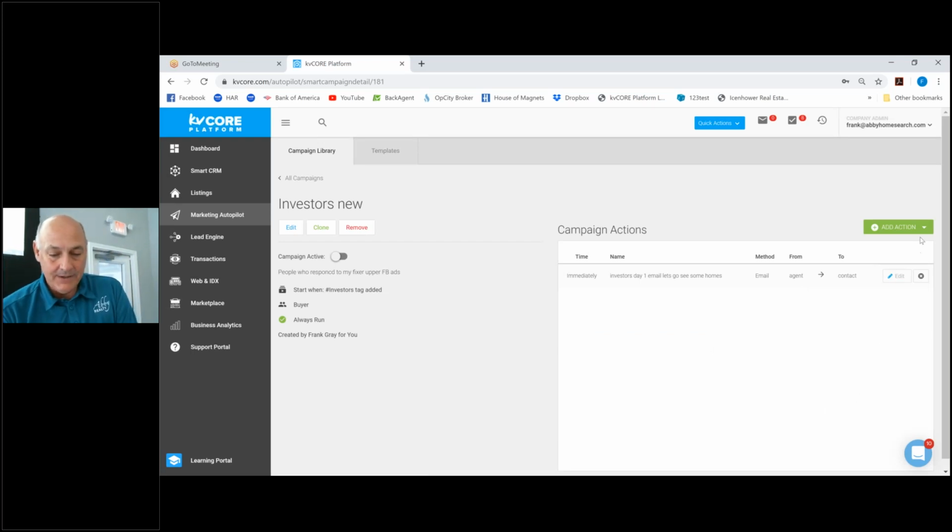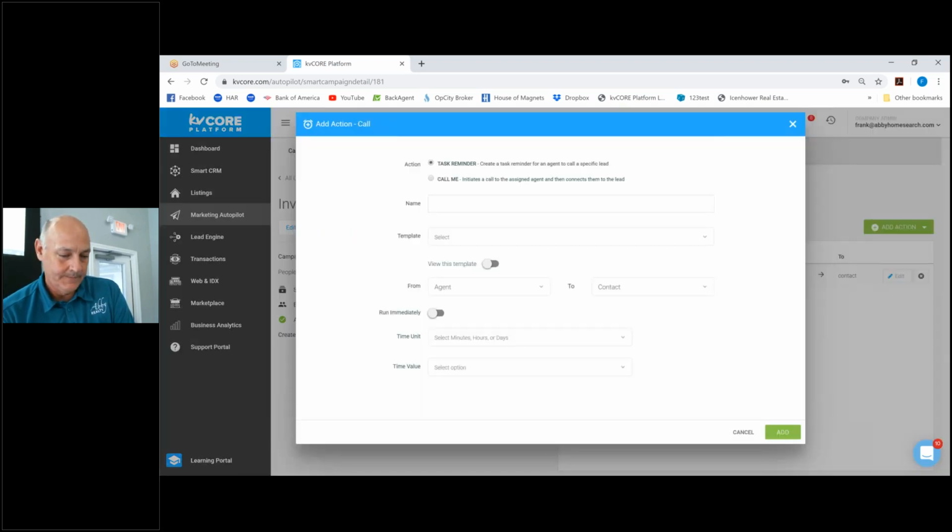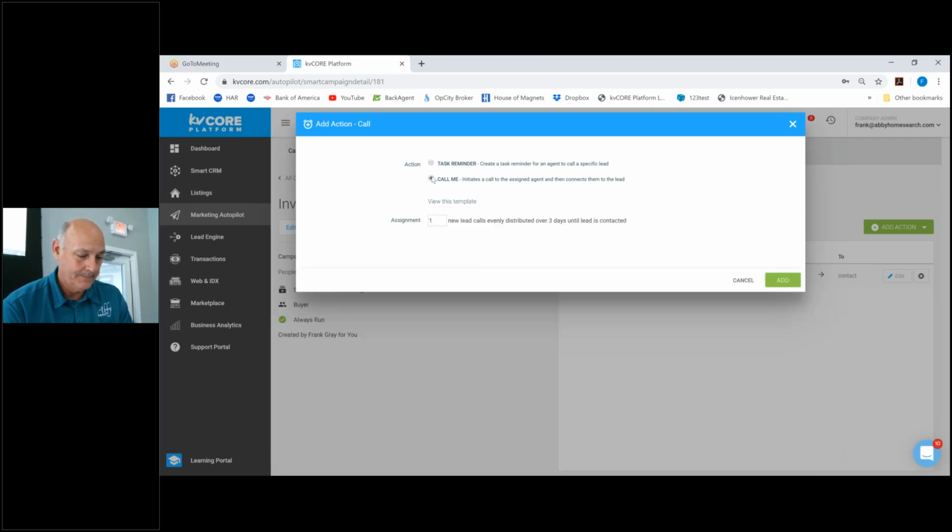Let's go ahead and add another action, green button. Let's do a call. Okay, action, task reminder. Create a task reminder for an agent to call a specific lead. Is that what we want to do? That's what's going to show up on the dashboard of our kvCORE account. Or call me, includes a call to the assigned agent and then connects them to the lead. Wouldn't that be slick? That's what we should be doing with leads that pop in. There we go. Calling them immediately.